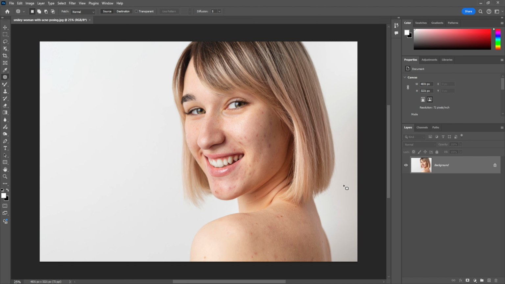Today we are going to use this image here. As you can see, this model has fair skin and she has some red blemishes on her face. We're going to do a skin retouch and frequency separation to really just clean this up, just to show you what can be done. We're going to start with just cleaning up the face first.